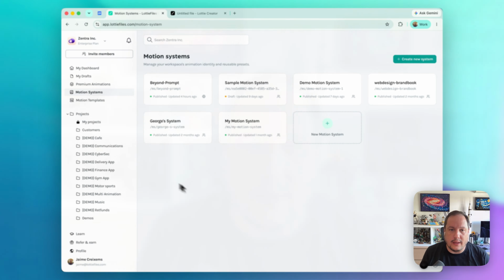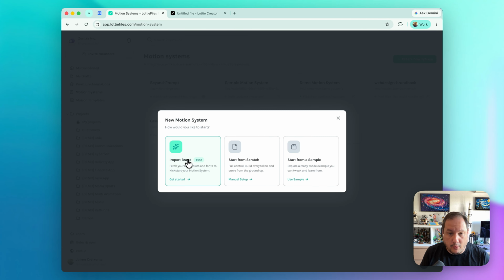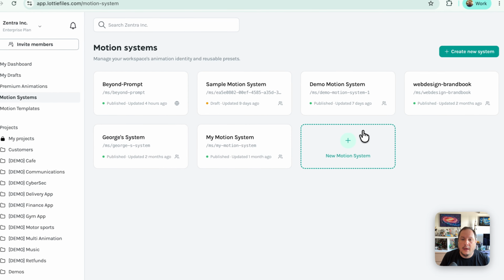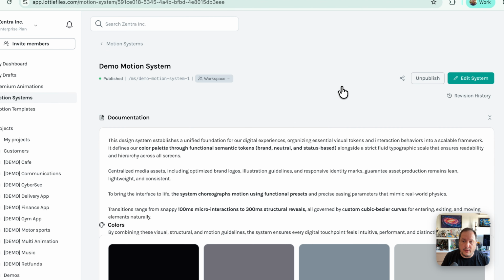included. So now you can have your entire design system, including motion, as a motion system here in the LottieFiles workspace. But they also live in all of our other plugins and tools. So I will start here: you go to the motion systems tab, and you can create a new system from here, right? You can start by importing the information or just starting from scratch or from a sample. Or in my case, I already have one created here.